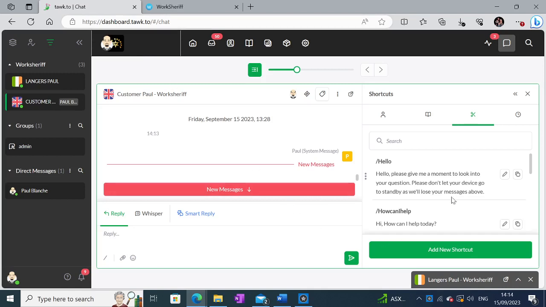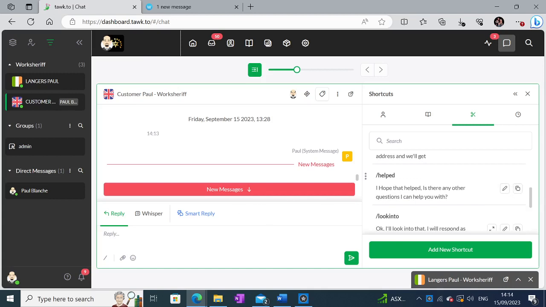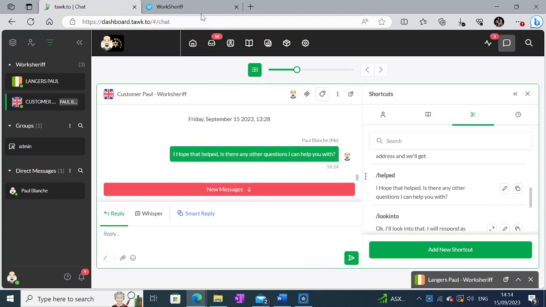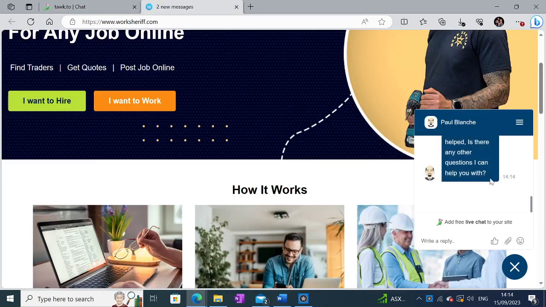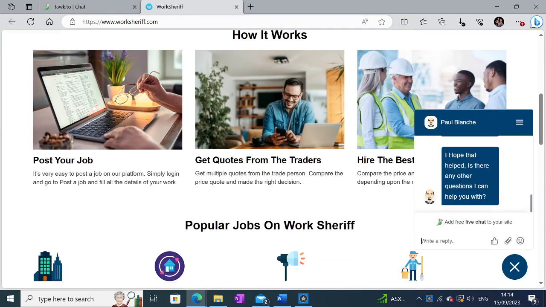So then I can put, I hope this helped. Is there any other questions? Obviously, I can type anything I want in there. I'll just find the shortcuts a bit quicker. So we've got a message. Hope this helped. I'd like to know about Windows. I'll press enter this time.